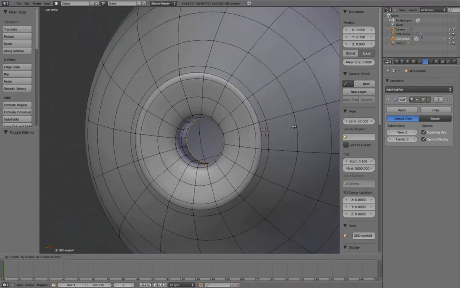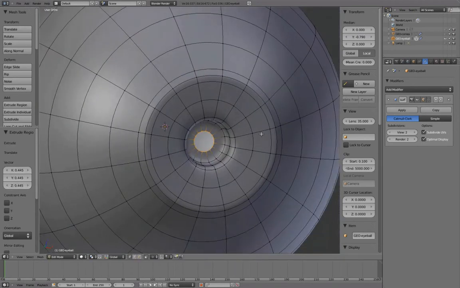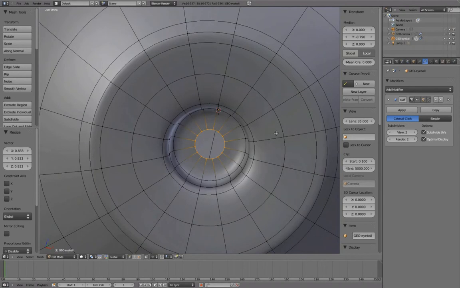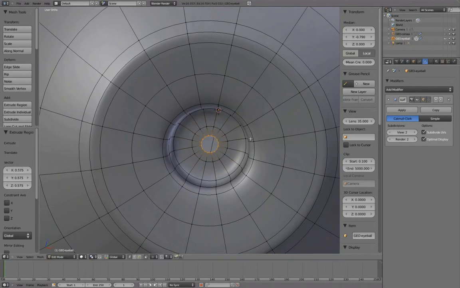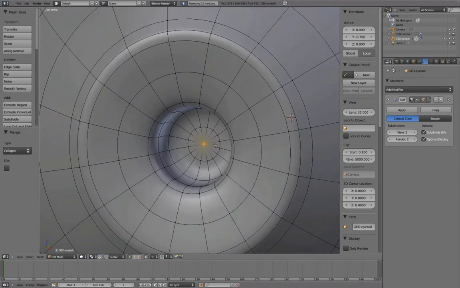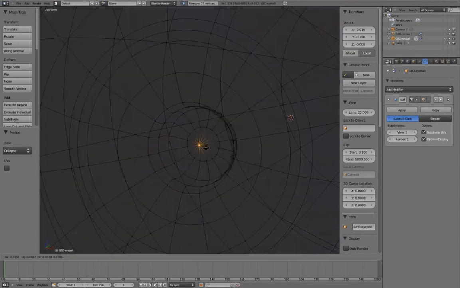Extrude again. Extrude once more and scale it. Press Alt-M to merge selected vertices to center or collapse. This removed 16 overlapping vertices, leaving us with a single vertex.